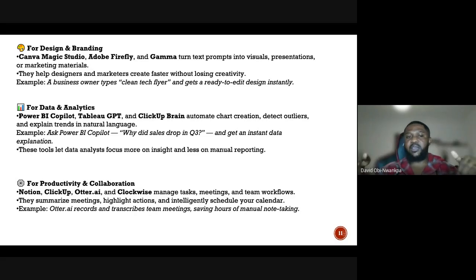This is me breaking it down again. Example, Otter AI records and transcribes team meetings, saving hours of manual notes. Like this Otter AI, we've got many. Zoom has got theirs. So that's that for productivity and collaboration.